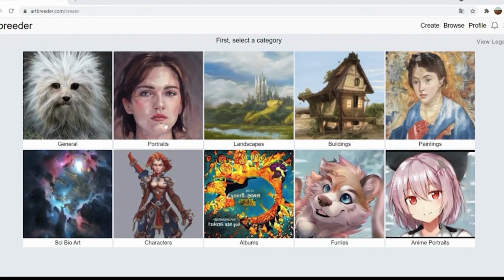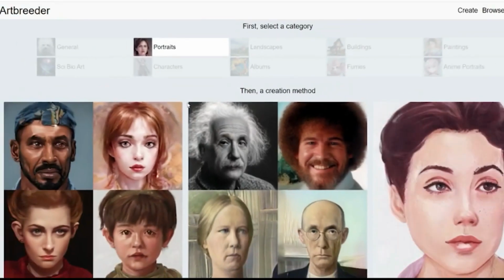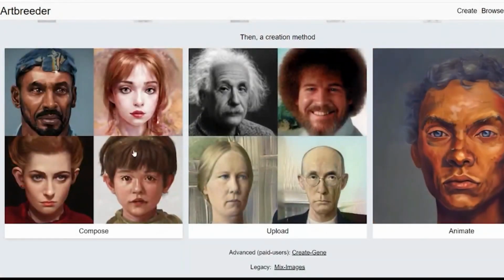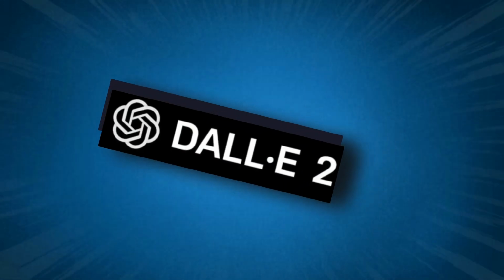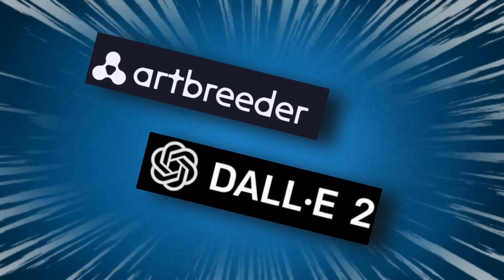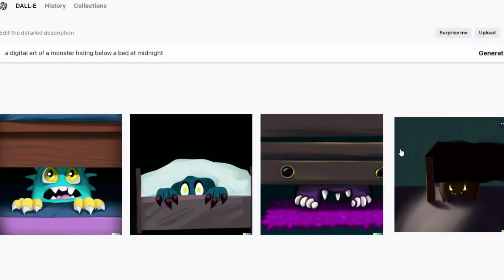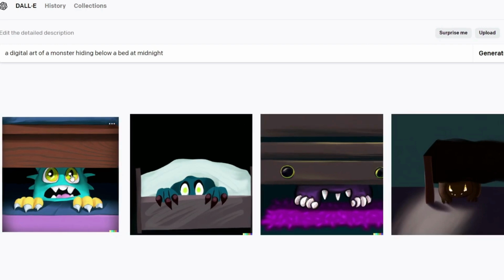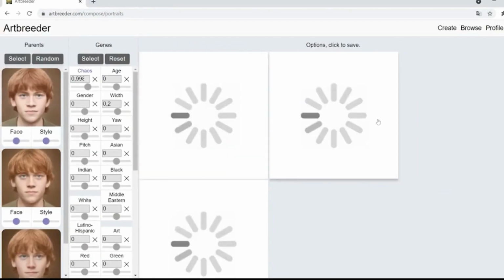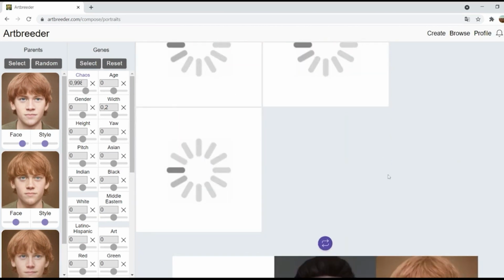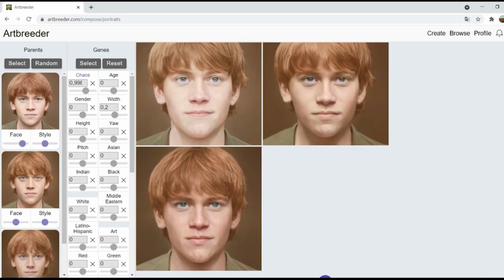Artbreeder also has powerful community features. Browse and remix other artists' creations or share your own for others to build on. With these two AI powerhouses, you can swiftly generate stunning visuals tailored to your animated story. DALL-E 2 handles realism, characters, props, backgrounds, and Artbreeder opens up worlds of possibilities with magical creatures and scenery. Your imaginative narrative deserves equally imaginative visuals.